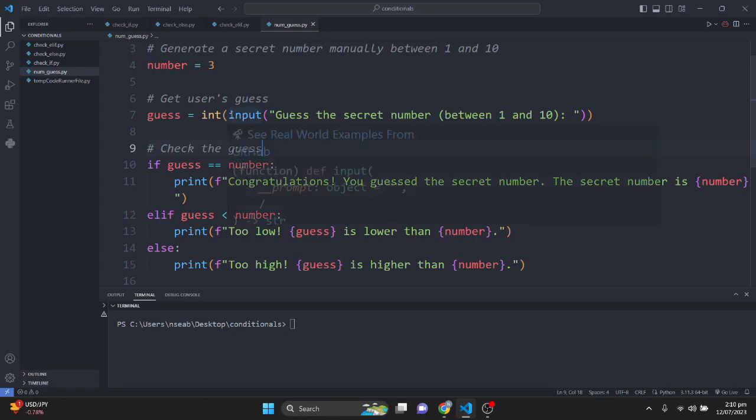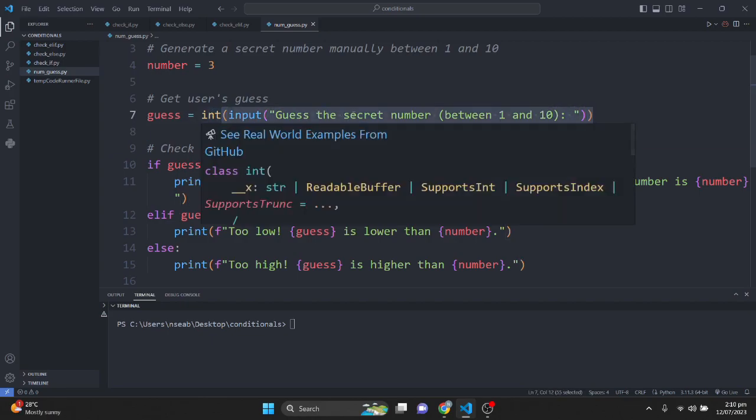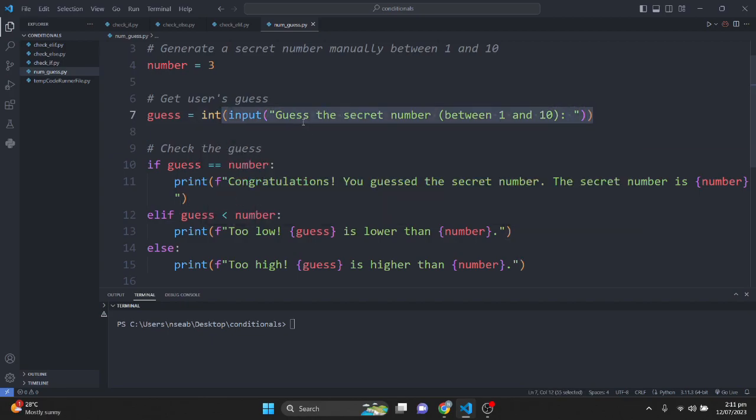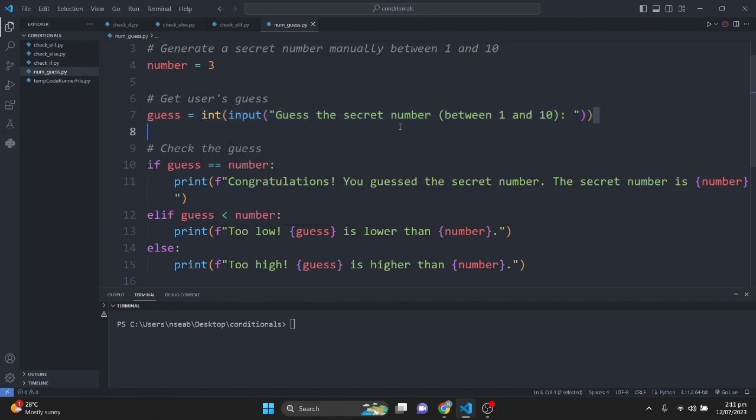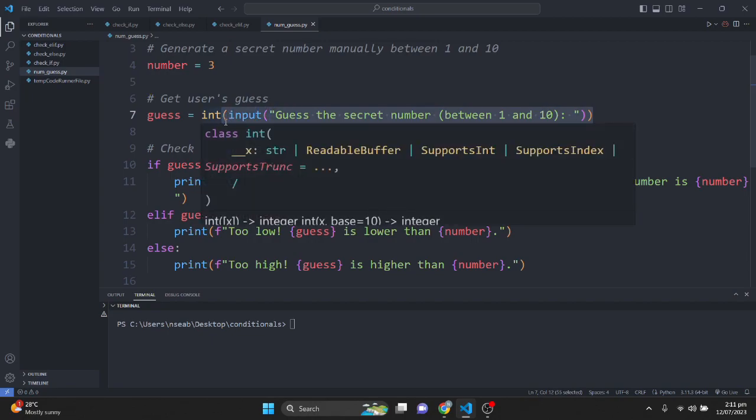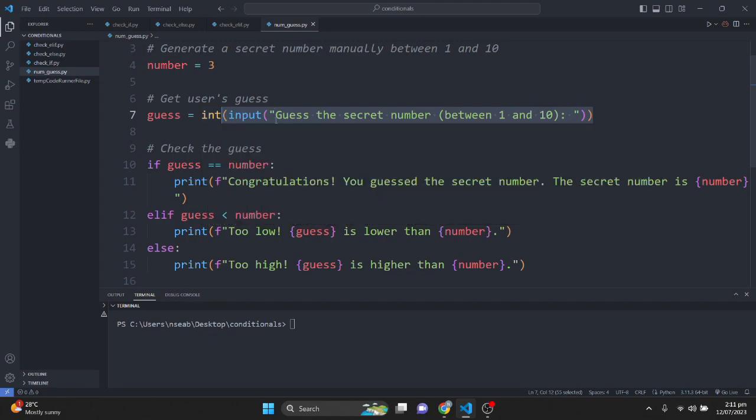So in this case, we have this input. The input function is going to prompt the user to enter any number between 1 and 10. And then we are wrapping it with int. Remember, we talked about typecasting. In this case, int here is going to convert whatever input that the user enters to an integer. That's just what this line of code means. So let's run this code and see what happens.